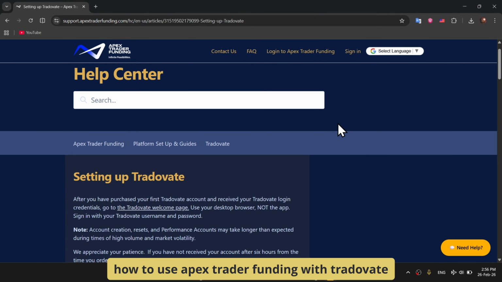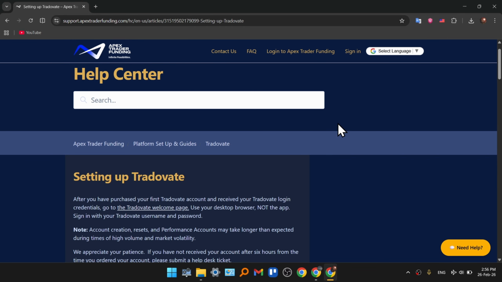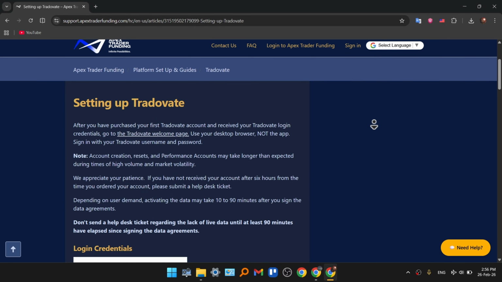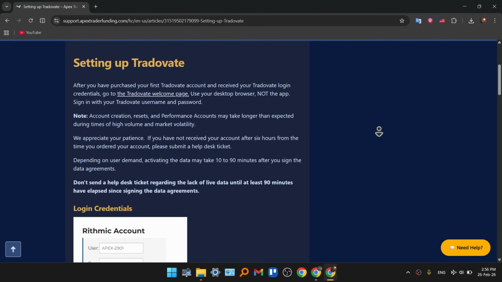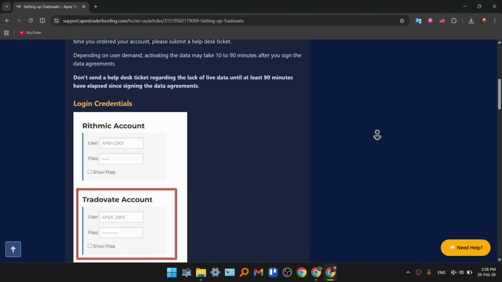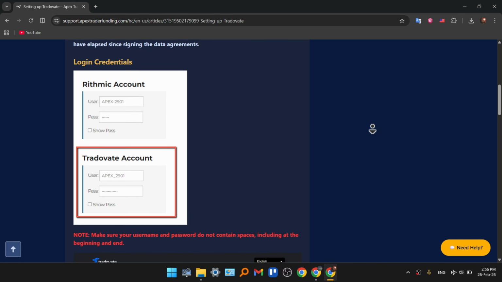If you want to trade a funded futures account using Apex Trader Funding with Tradovate, we'll show you how. After purchasing or passing an evaluation, Apex sends you login details. You'll get the username, password, and connection instructions. Keep that email open during this setup.